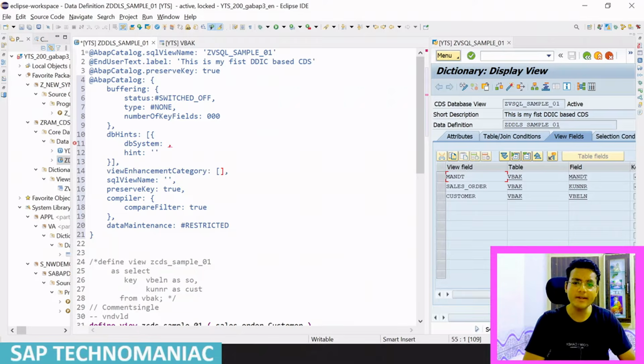There is something called database hint. As I told in my last videos, the CDS are not specific to the HANA database. CDS can be created in any database. If your system is 7.4 and support package 5 and above, we can create from support package 3, but most of the things are supported from support package 5 onwards. You can create the CDS view in any database. It's not specific to HANA.